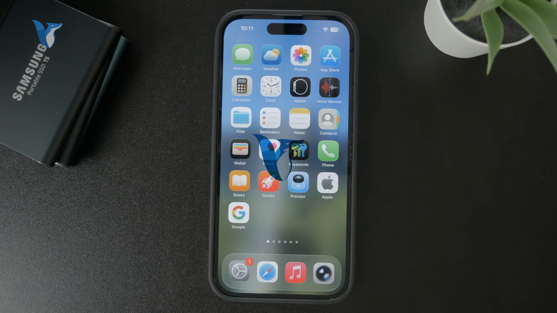So here's how we can enable a specific vibration for app notifications on the iPhone. Let me guide you through it.